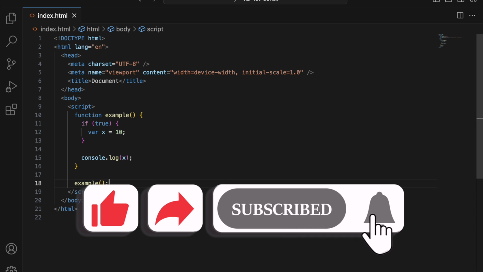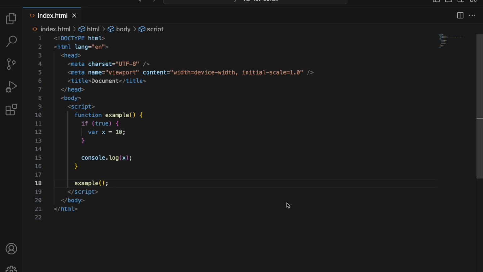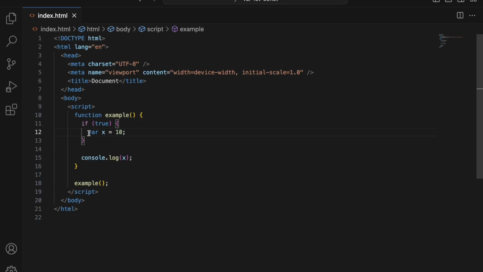Variables declared with var are function scoped, which means they are accessible throughout the entire function they are declared in. Even if they are inside a block, like an if statement, this can lead to some unexpected behavior. So here I have a function. X is declared inside the if statement and it is accessible outside of the if statement. So let's check firstly. As you can see, I see the variable here, 10. The variable is inside the if statement, but we can access it outside of its if statement.